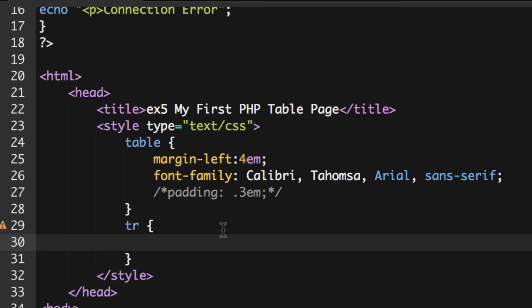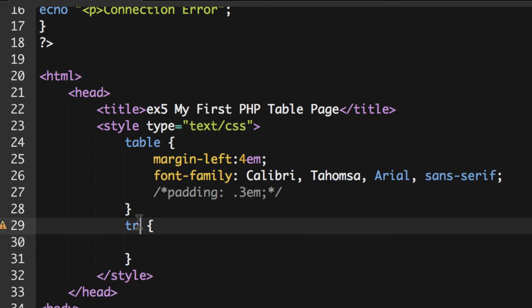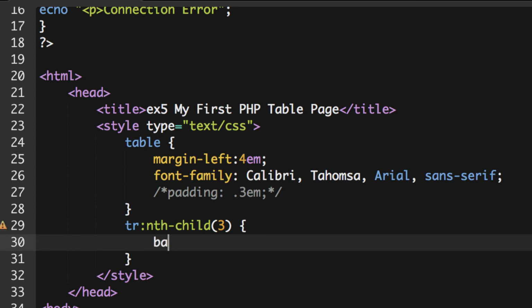What I want to do with our rows is alternate the background color of every row. To do that, I could do something called TR nth-child. If you look at nth-child selectors in W3Schools, you can see all of these. This is where you can choose certain numbered children of those rows, like the third one. So even if we just did 3, just to test it out, and I did something called background-color here.